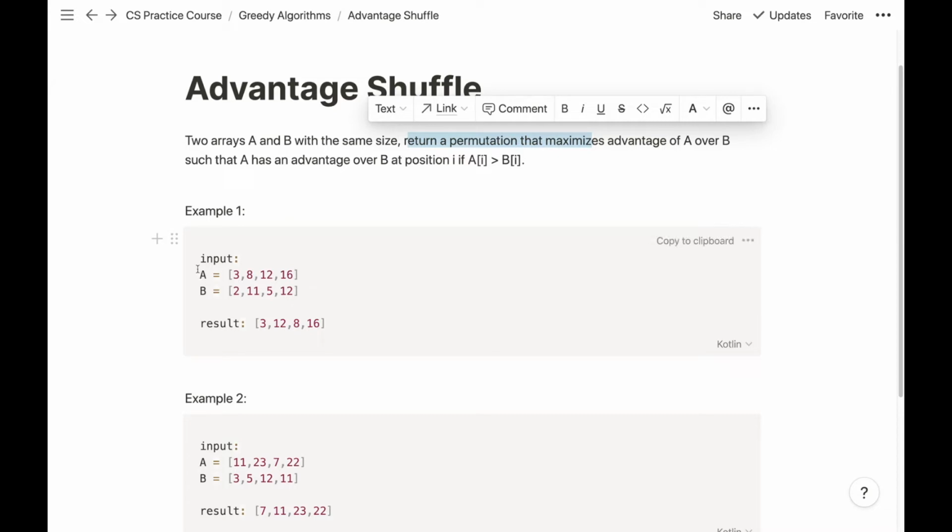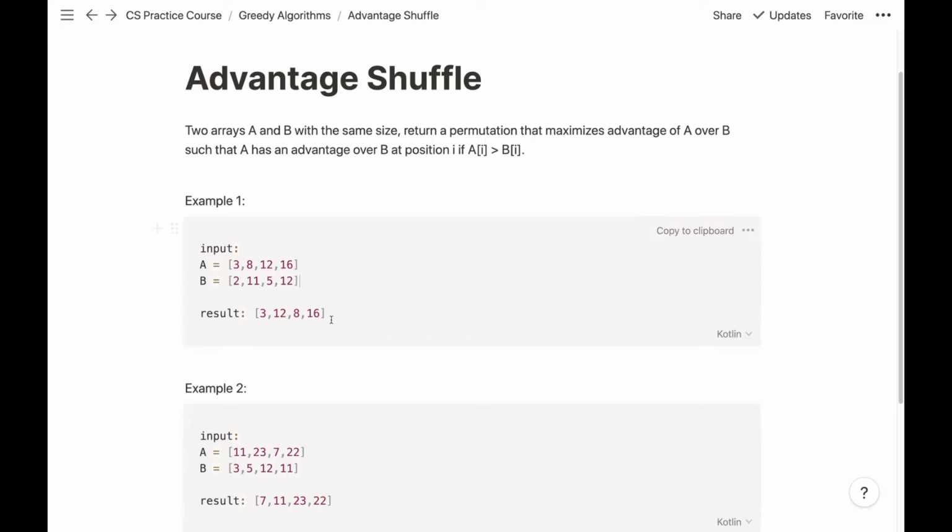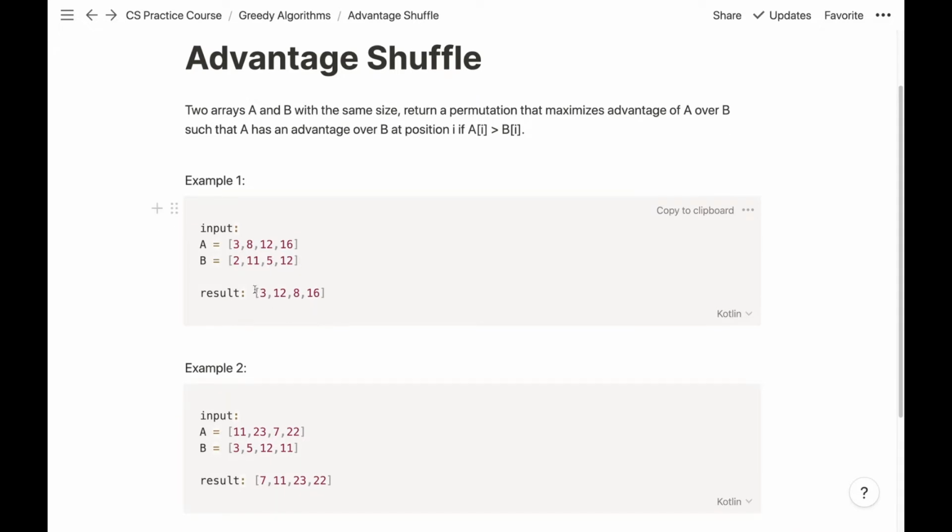So if we take an example here, we have two arrays A and B. The way to maximize the advantage of A is to permute A to this version. If you take a look, we would have 3 bigger than 2, 12 bigger than 11, 8 bigger than 5, and 16 bigger than 12. So by just changing the positions of A and 12, we have the maximum advantage because now A at every position is bigger than B.